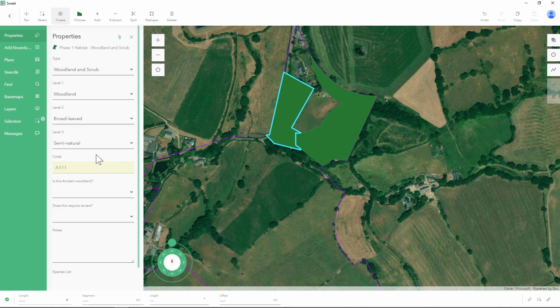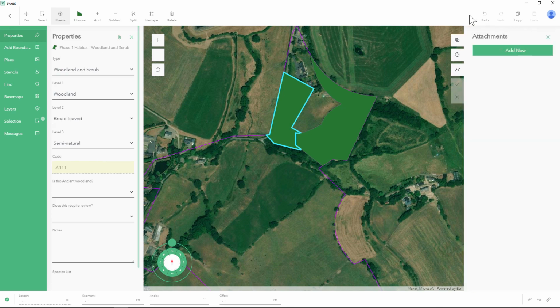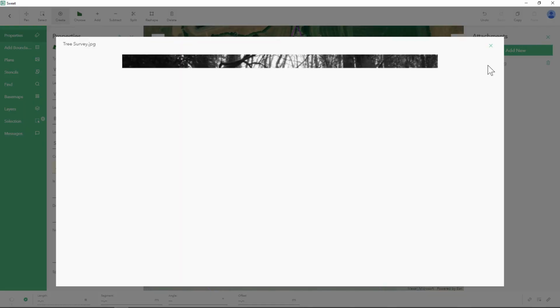Finally, as an ecologist, I might want to attach a photo of the habitat that I've just captured. I can do this using the attachment tool, which allows me to use a camera or select an image I already have on the device.